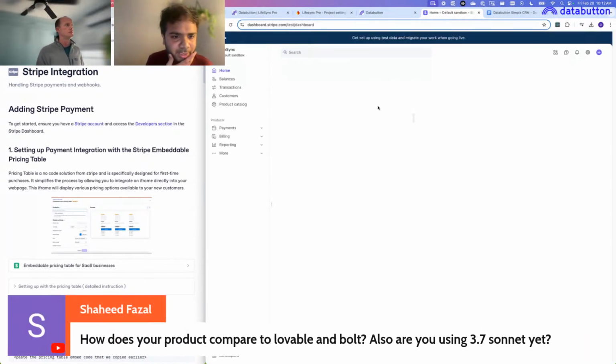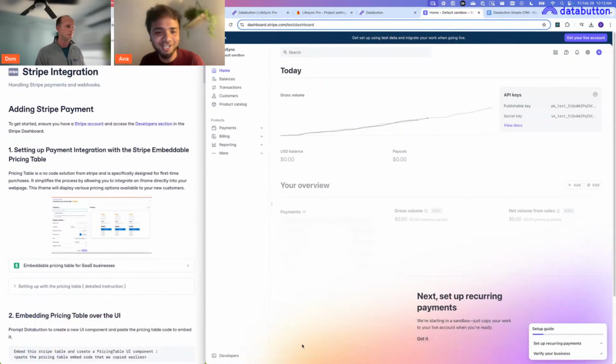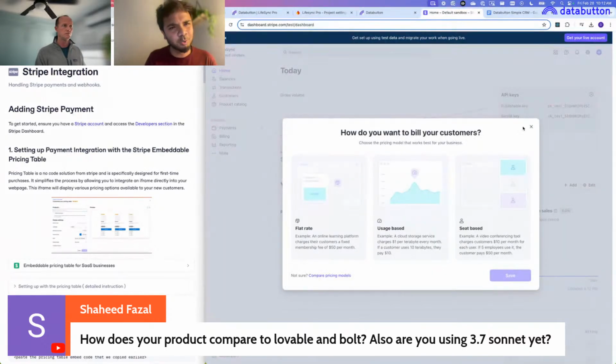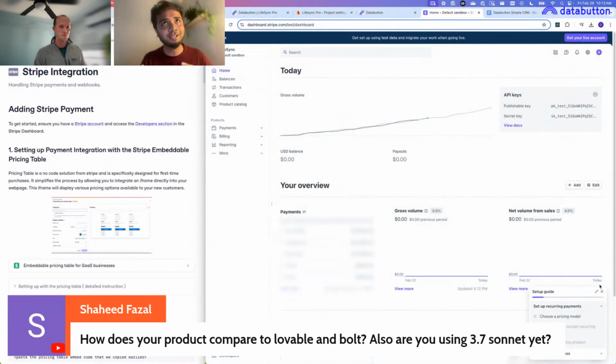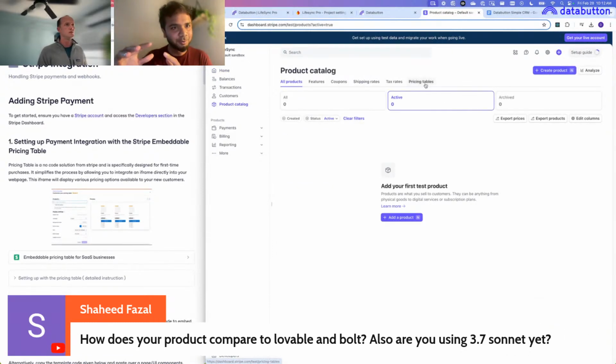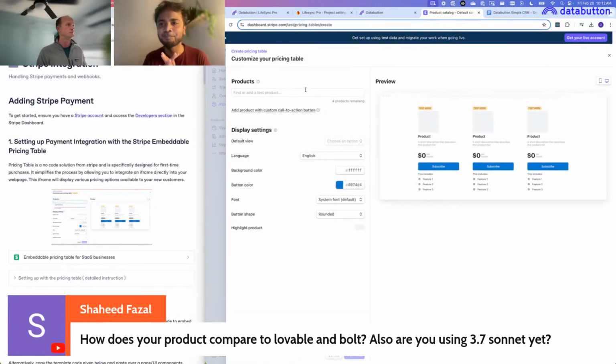Okay, there is a question: how does your product compare to Lovable and Bolt? Are you using 3.7 on it yet? Oh, Mike has already answered it, but still I'm saying yes. We are using 3.7. Just two days back, or I think it was yesterday, it went live in the product for all our paid users, and from yesterday onwards, it is available for everyone.